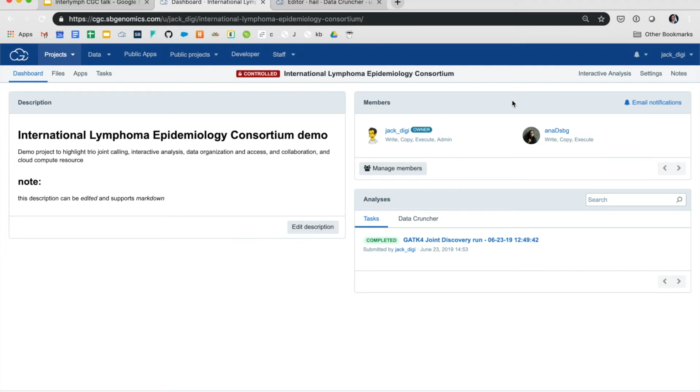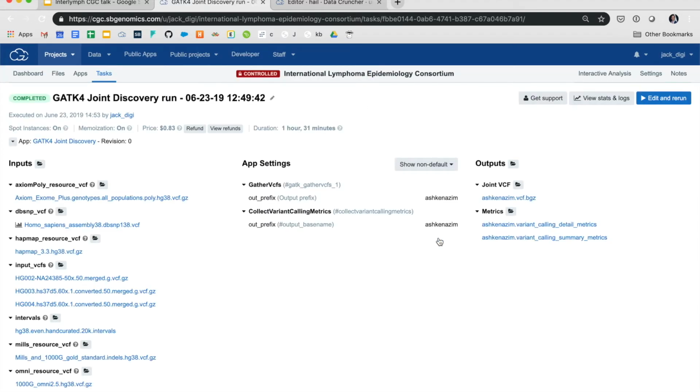I made some of the Jupyter notebook a little prettier, but already we collaborated just to show you this demo. In the bottom right here are the analyses that I've run. These are the tasks. So clicking over to here, you can see this is the output of the joint calling.